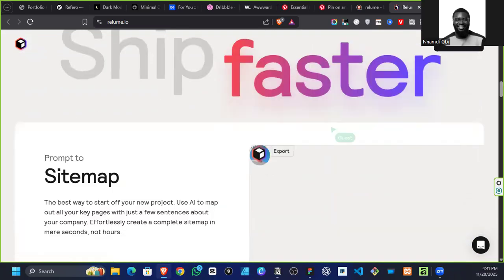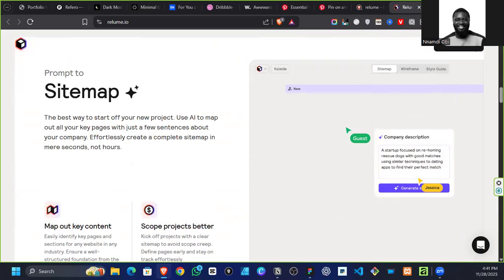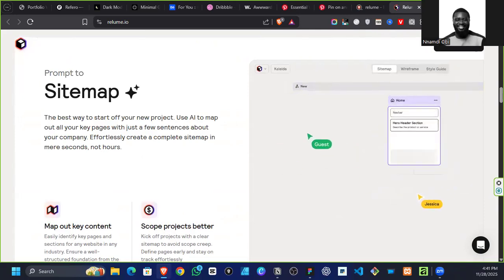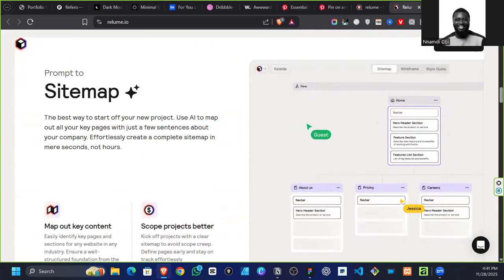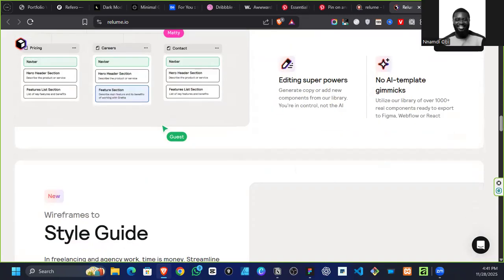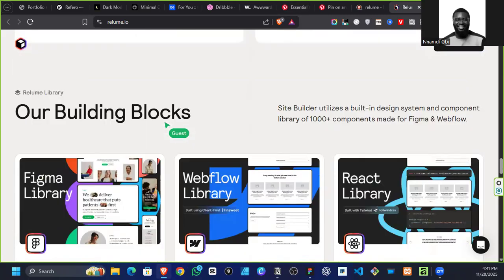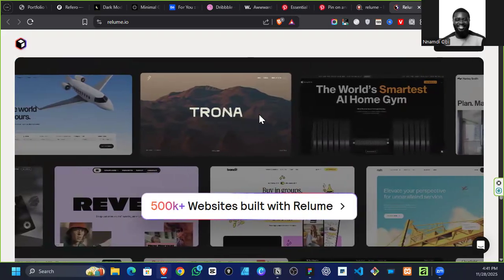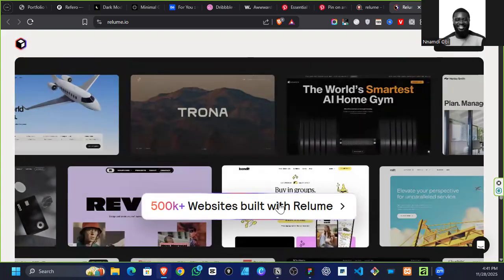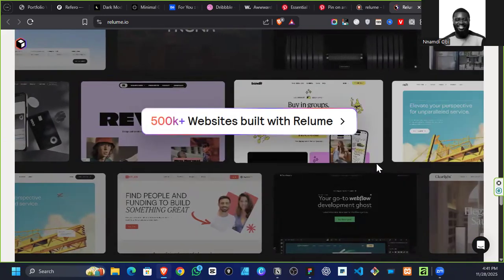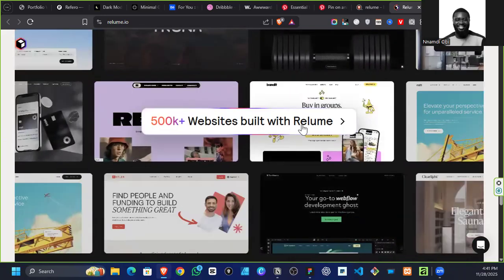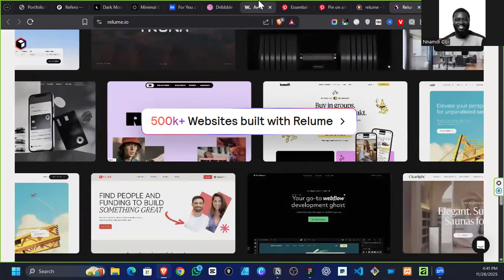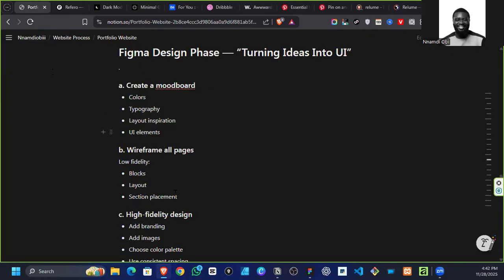This is actually beautiful. I like this. Okay, so I learned how to do this cursor movement thing yesterday, with GSAP. So it's quite interesting. This is actually interesting. So you can see people have built websites using Relume. Okay, so let's go back to display.